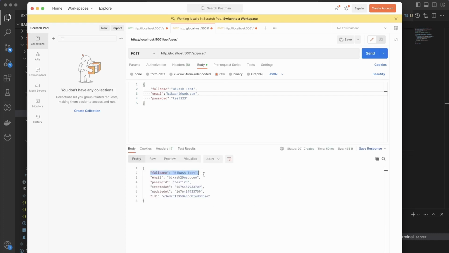Let's do 2, and you see we have full name, and we got the password. But this is a very bad way, because we have exactly this thing stored in our database. We have created it, and we have an ID. So our registration part, user sign up, is actually successful.